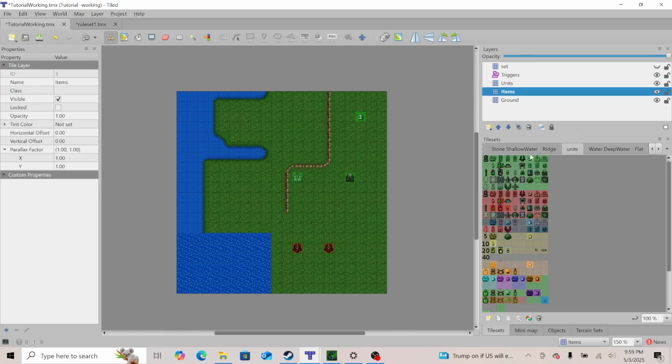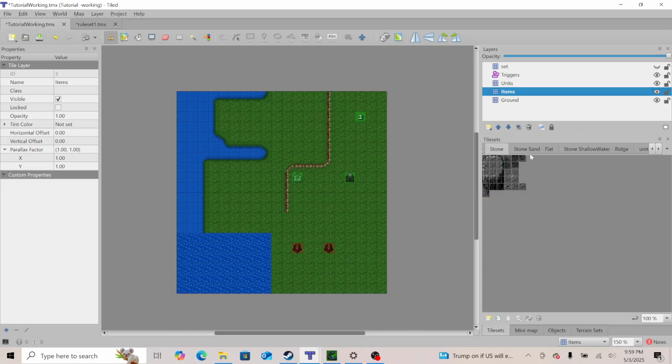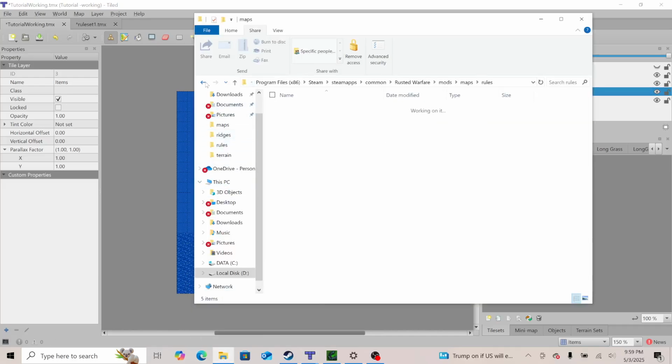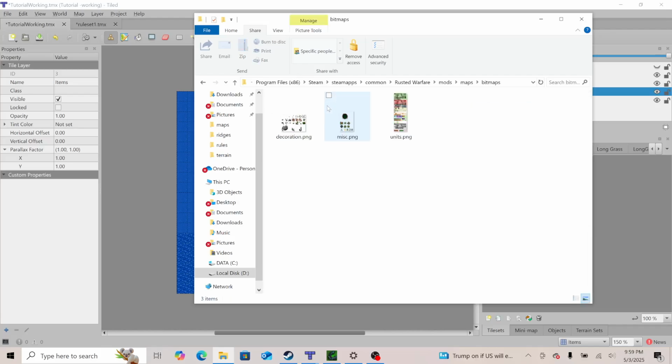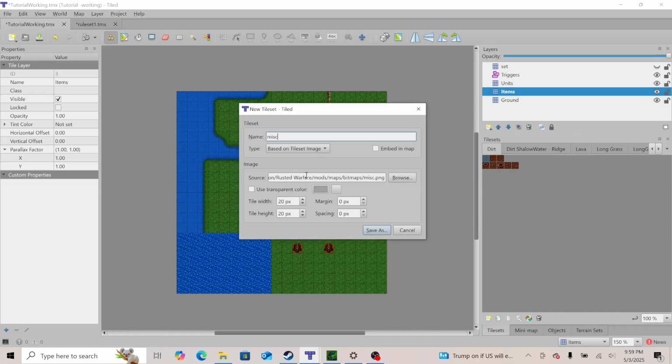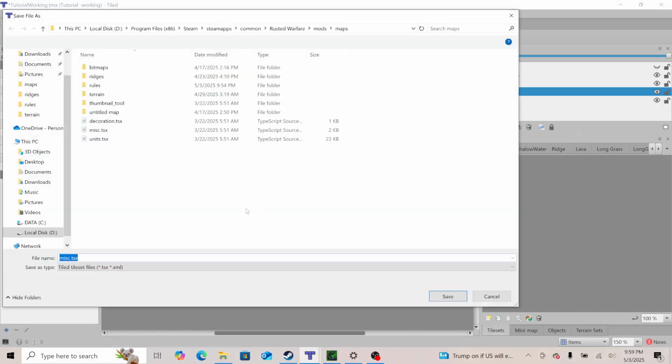For items, we're going to need a... Oh, you know what? This is perfect because I actually get to just show you this. So, we're going to come back out here. We're going to come into bitmaps, and we're going to use miscellaneous PNG. And we're just going to drag that in. We're going to hit OK because our tile width is already correct.